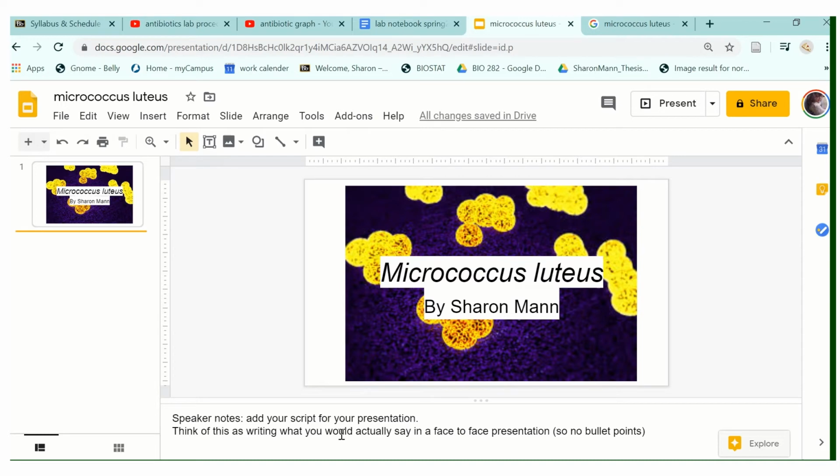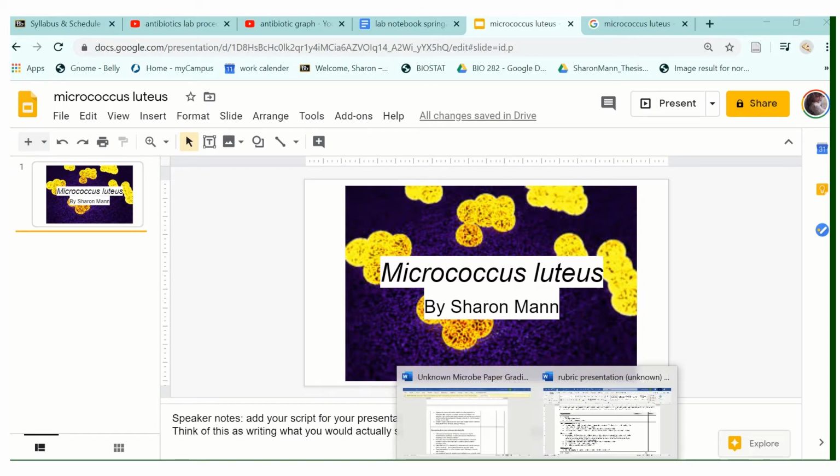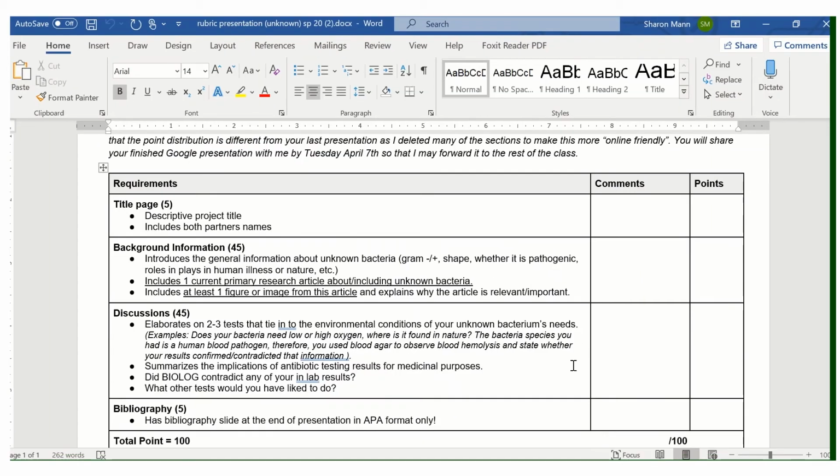But since we can't present to each other face to face, what I want you guys to do is actually write a lot of stuff down here. So write out what you would actually be saying. Write your script. Don't write bullet points. Don't write little notes of like incomplete sentences. It doesn't need to be a pretty essay or anything, but write down what you would have actually said. And you'll know what you need to say based on your rubric. So look at that real quick.